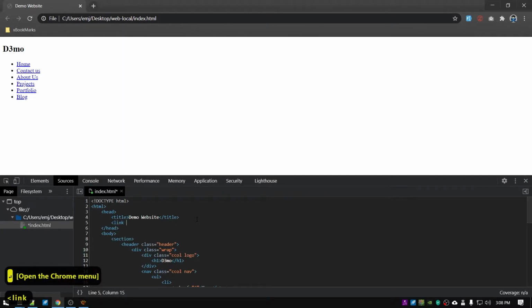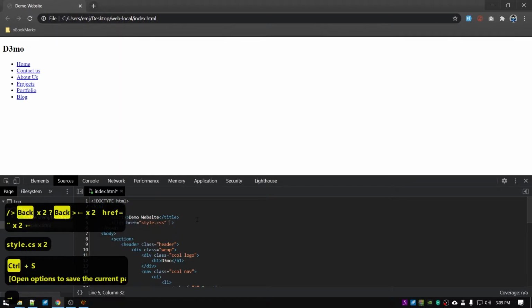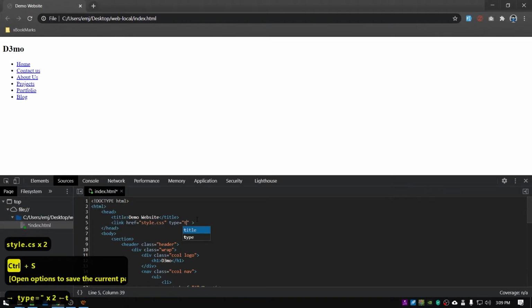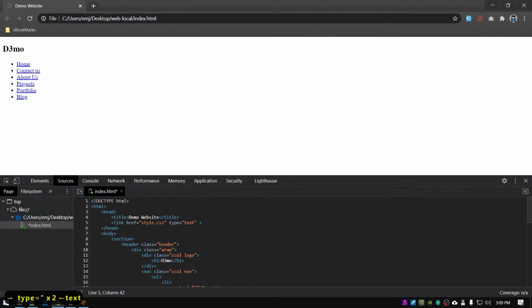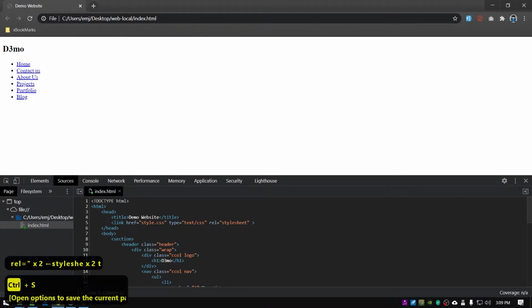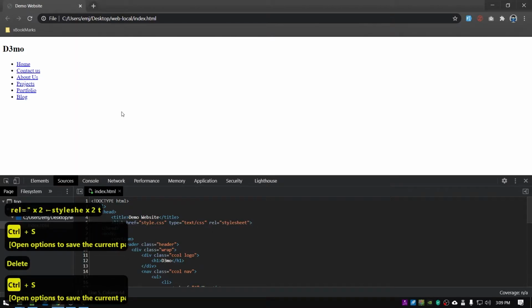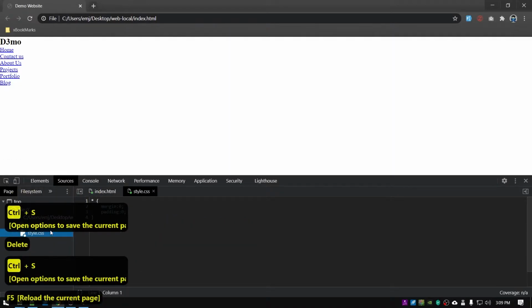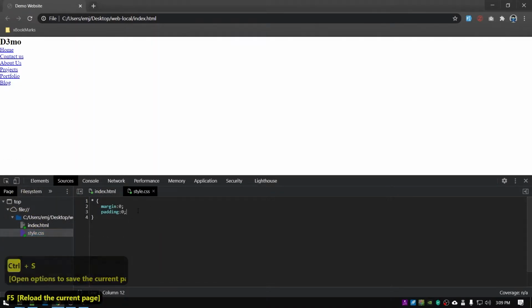So let's add a link. So href, let's connect the CSS. Type text/CSS. Then the rel is style sheet. Then refresh the page. So you would see that the CSS is already here.